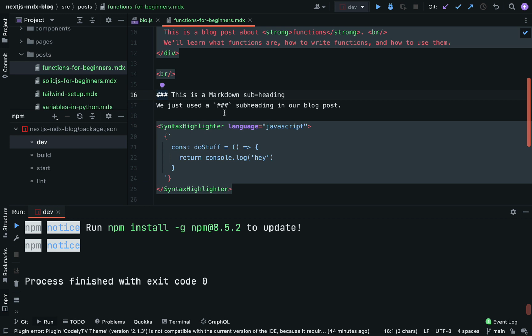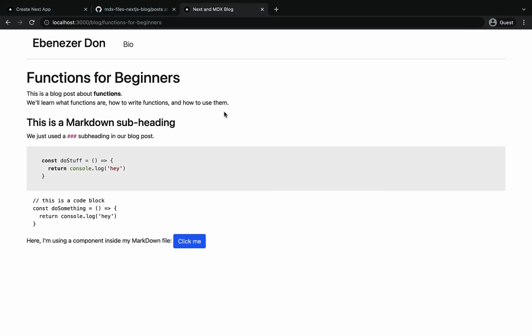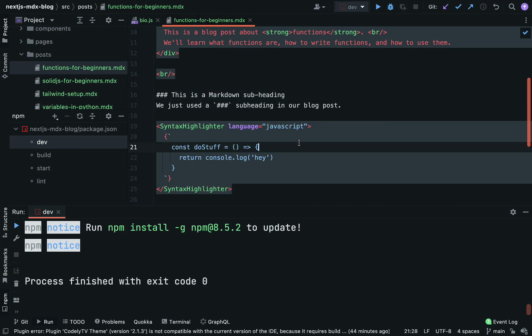We just use a hash, the pound symbol, for a subheading in a blog post and all that. So I'm going to show you how to do that. So there's functions for beginners, there's a markdown subheading, and that's it. MDX, markdown, JSX as one. So it makes writing blog posts really easy.